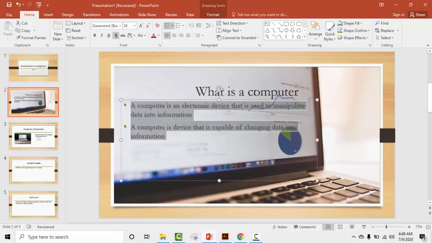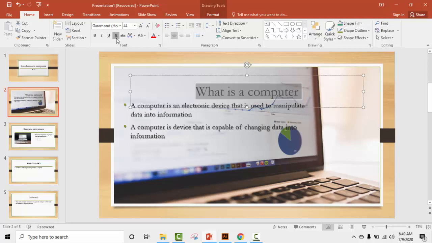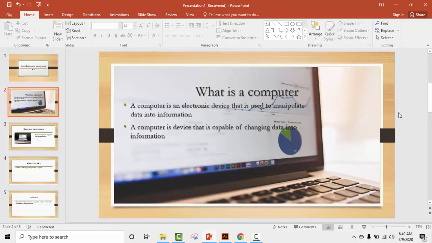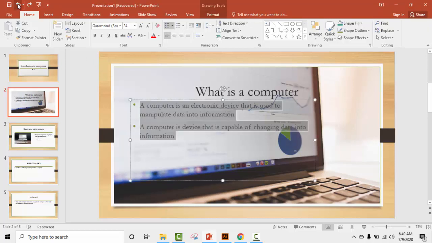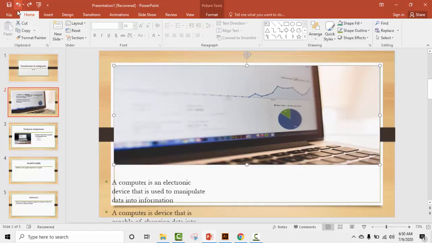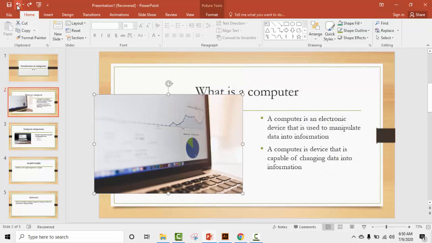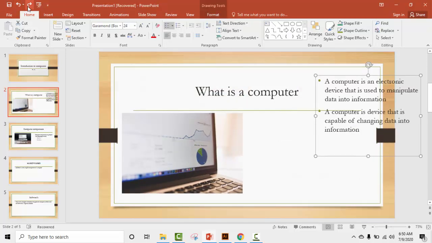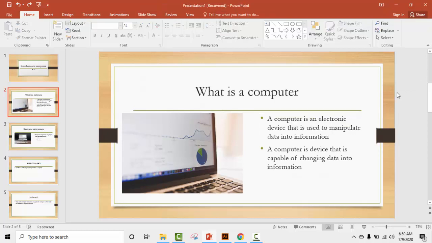You can also come and have this like that. So there are different ways that you can use your images, not just having them by themselves. You can also have a text in front of them like we have in this image, but I would rather just have it the way it was. So just come and use this undo feature here to have it like that. So that is one way of inserting a picture.